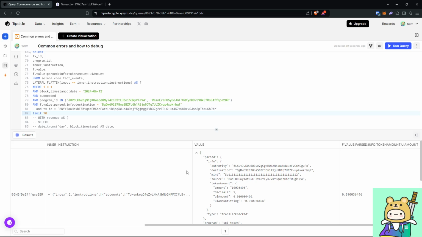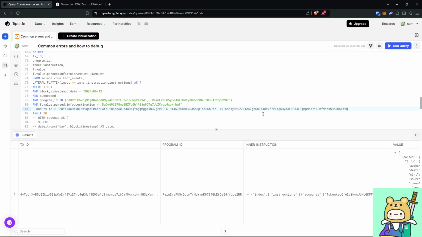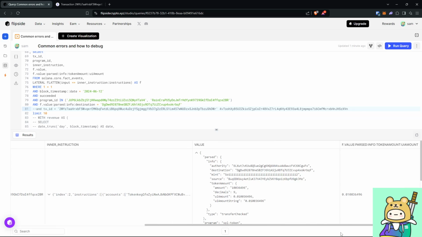I'm not sure how this works, but in this case, what they have here is there are different paths, right? So maybe you can add a case when the type is transfer checked, and then you choose this path, and if it's not transfer checked, choose the other path, right? So let's try to do that and grab this transaction ID.